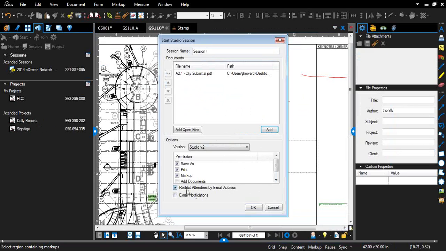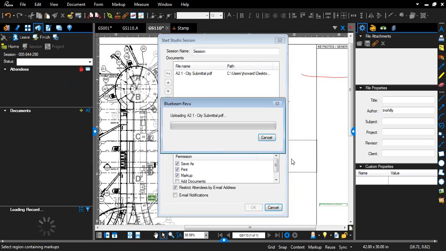What you want to do, a great feature, is you can restrict attendees by email address, which means that only the people who you want to be a part of this session can be a part of it. You can't just get different engineers or different designers or anyone else from the team. And you can click this box that'll notify them by email when they get an invite to this project session. So that's pretty nice. You hit OK. Essentially, it's then creating your session name.